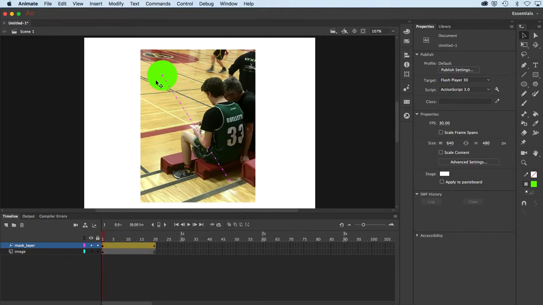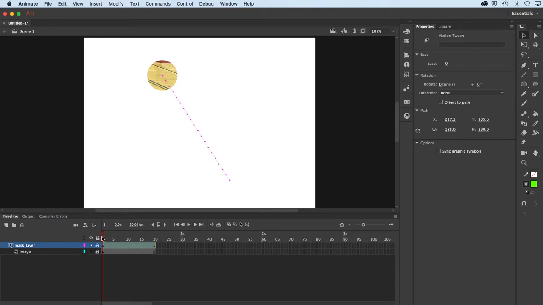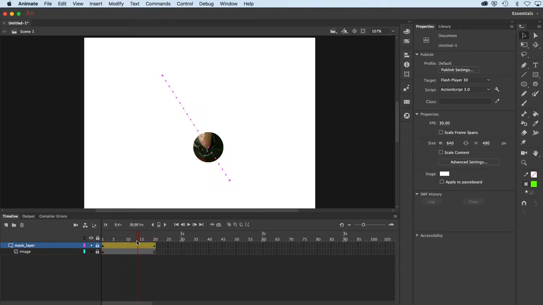So to make this ball the mask, in other words, it will act like a little hole which will allow the contents of the layer below to show through, and that's how it works, it masks the layer below. It will allow that to show through only in this designated area. So the last thing I need to do, and it's pretty easy, is right click on that mask layer, and we have a feature called Mask, and it's that simple. And you can see now that that is working as a mask.